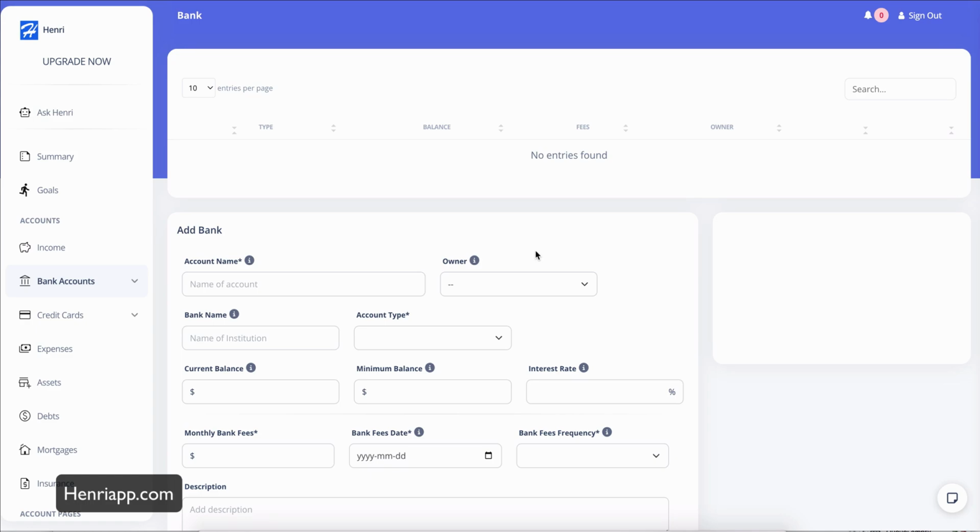Okay, so now we're going to talk about bank accounts. Bank accounts is pretty straightforward. Go to the drop down, click on the add edit account information.